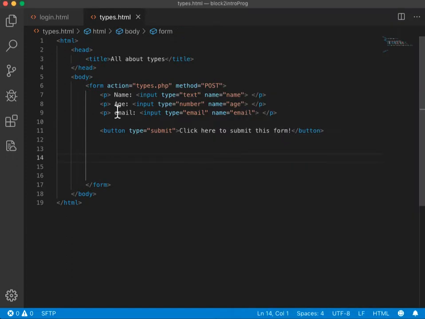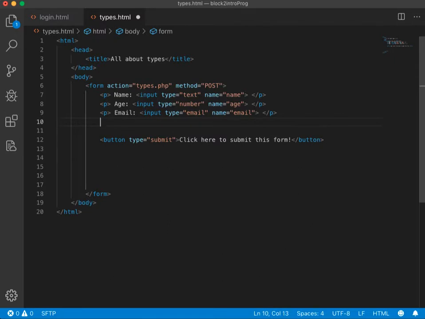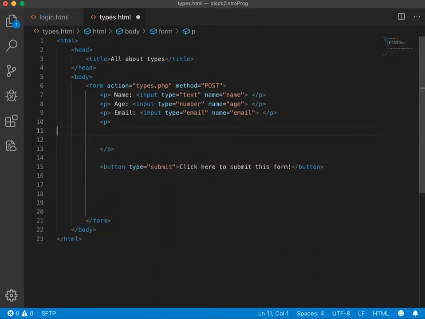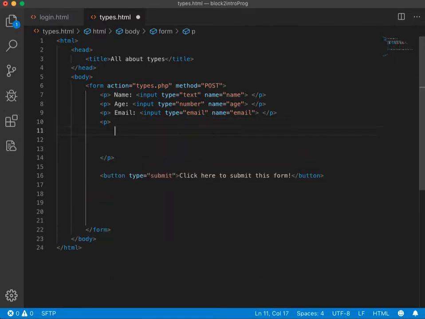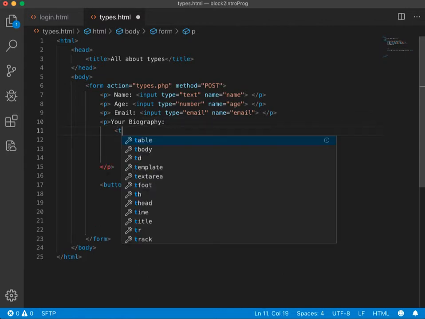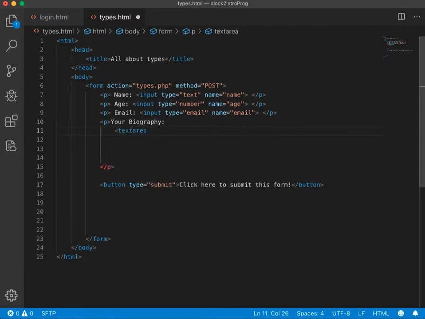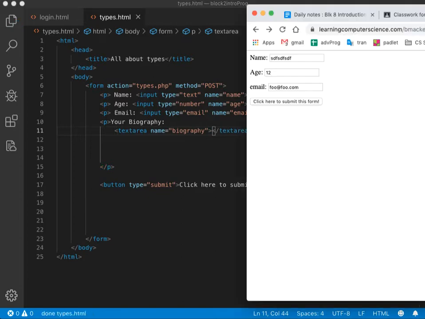All right, so we've got name, age, we've got email. One of my favorite ones is a text area. It's a little bit different than the other ones that you've seen. So let's try your biography. Right? I'm going to do text area. Every text area needs to have a name, so we'll do biography. Okay. And that's all you have to do. Let's see what this looks like over here when I refresh. So I got your biography.